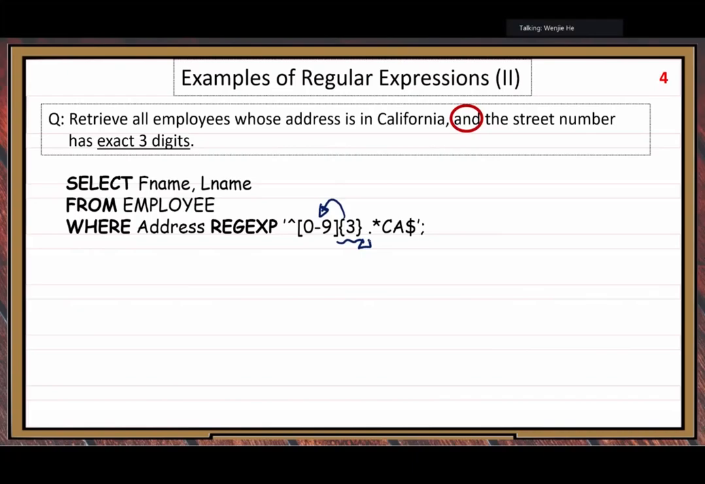If you skip that white space, you may get 4 digits, because after 3 digits, any character is okay. Then 4 digits, 5 digits, all would be selected. That's why you have to use this white space, to stop including strings with more than 3 digits. So don't miss this white space.